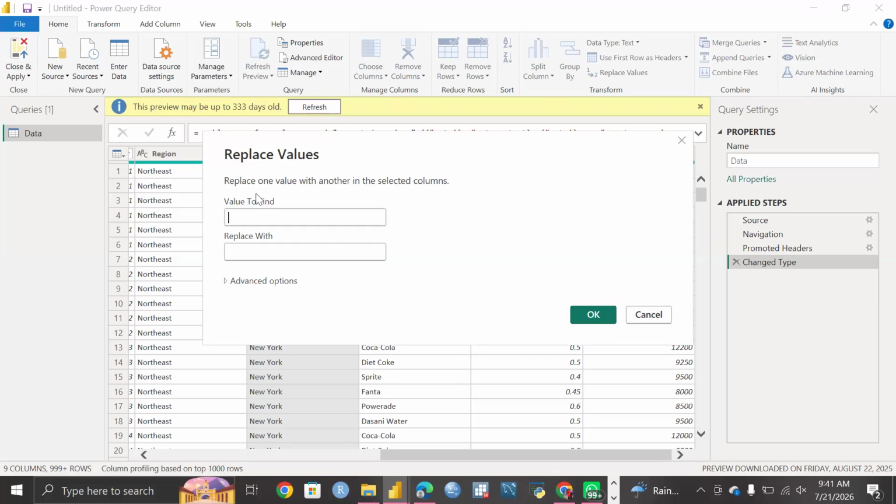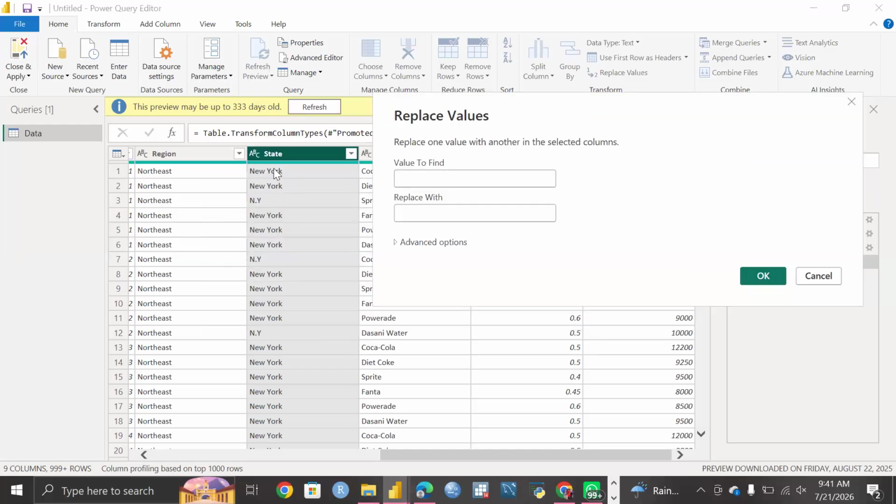You have this pop up. So we have values to find and what we're replacing with. We're currently having New York, the full word, and the abbreviation. We want all of them to look like the full word instead of the abbreviation. So we want to find anything that's an abbreviation and replace it with the full wording.